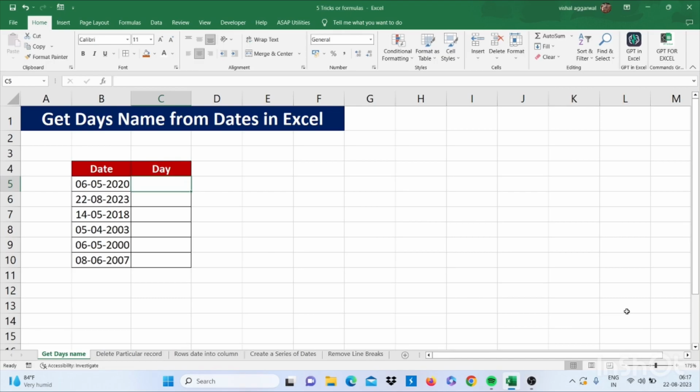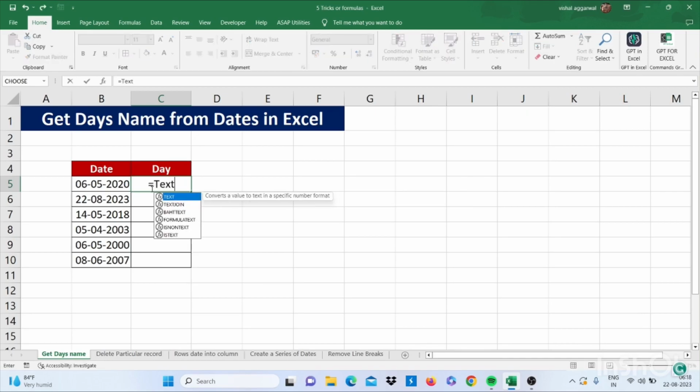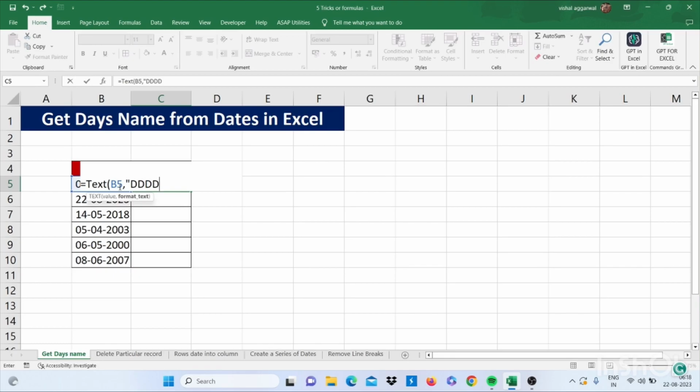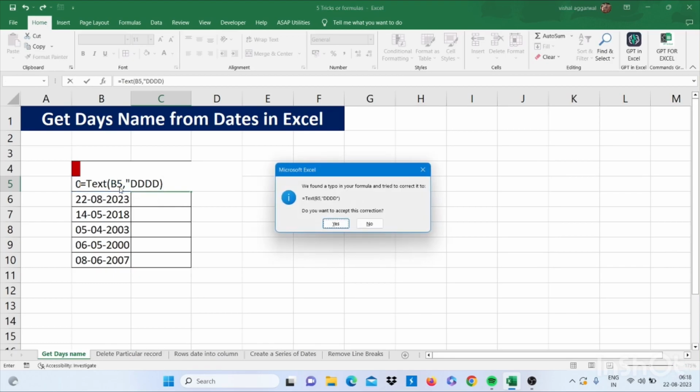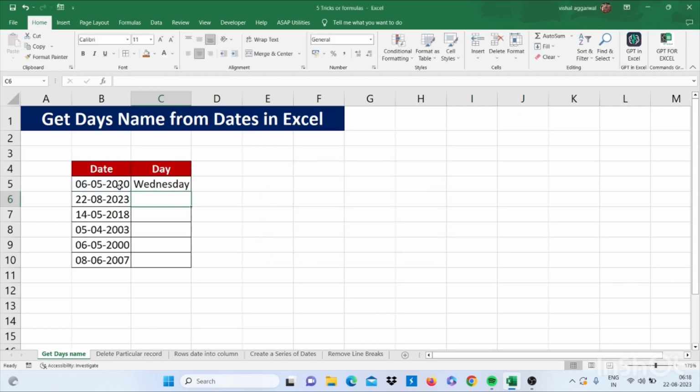So let's start. Our first trick is how to get days name from dates in Excel. For this you have to use one formula that is equal to TEXT, bracket start, then select the cell, then comma, then double quotes, then press 4 times D, and then bracket close. Now drag this.